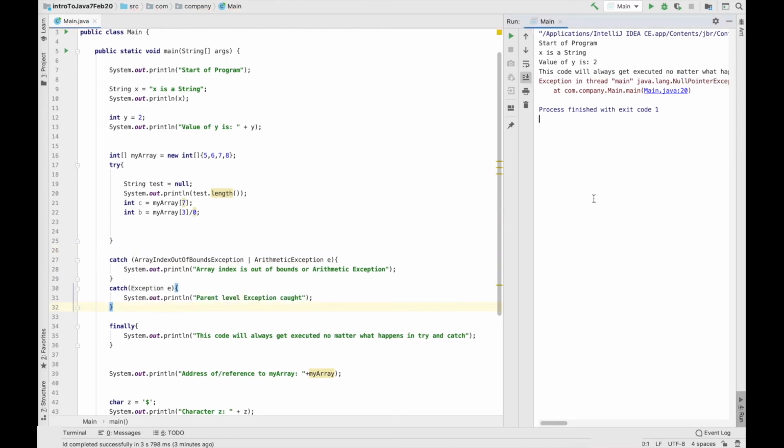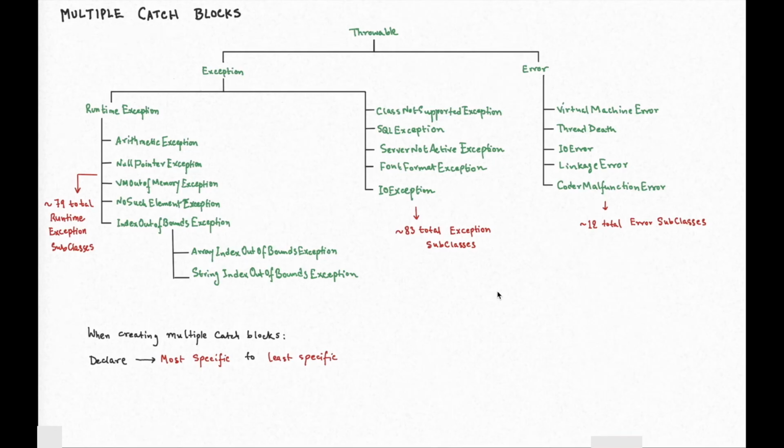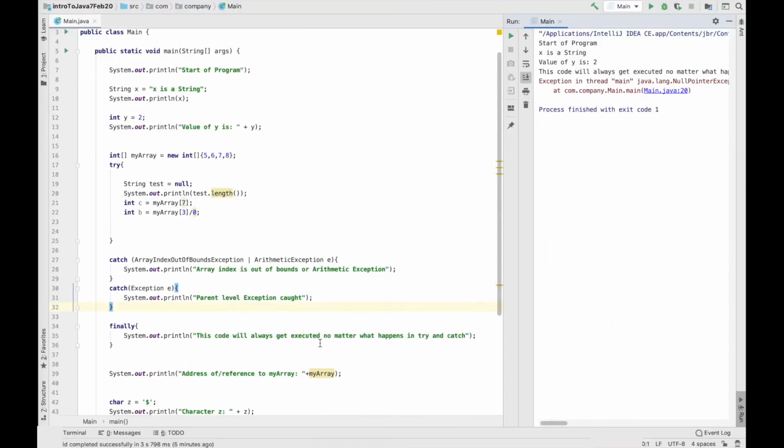Hopefully you have understood how we can use multiple catch blocks, and I'm hoping that you also have a good understanding of the exception class hierarchy. And I hope it is clear by now that the finally block always gets executed, regardless of whether the exception is caught or not caught, and regardless of what happens in the catch or the try blocks.